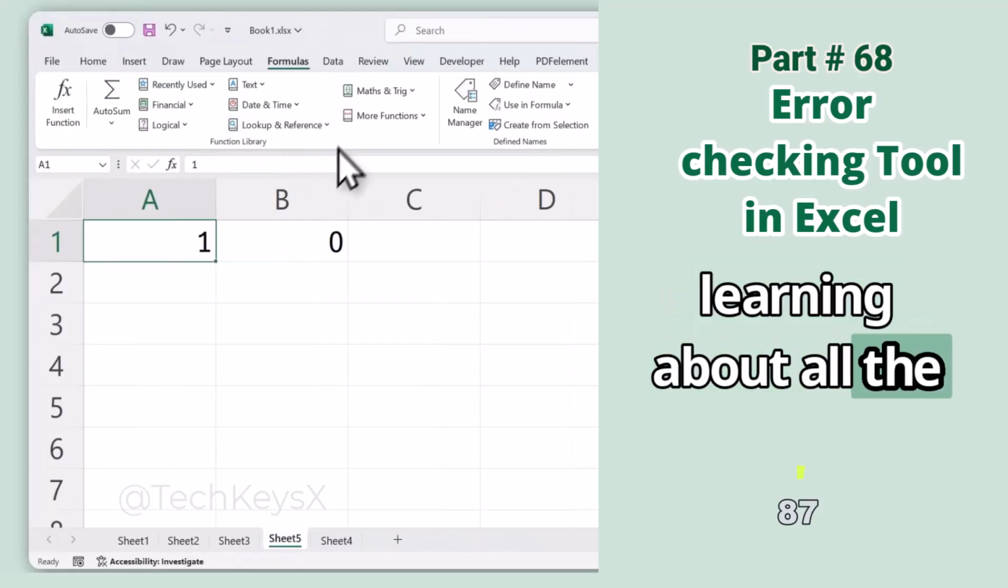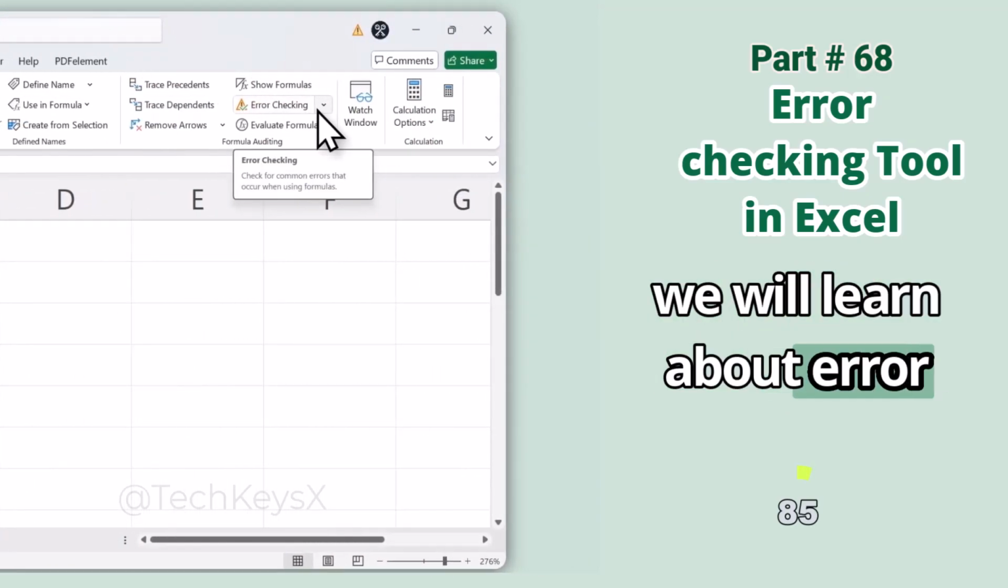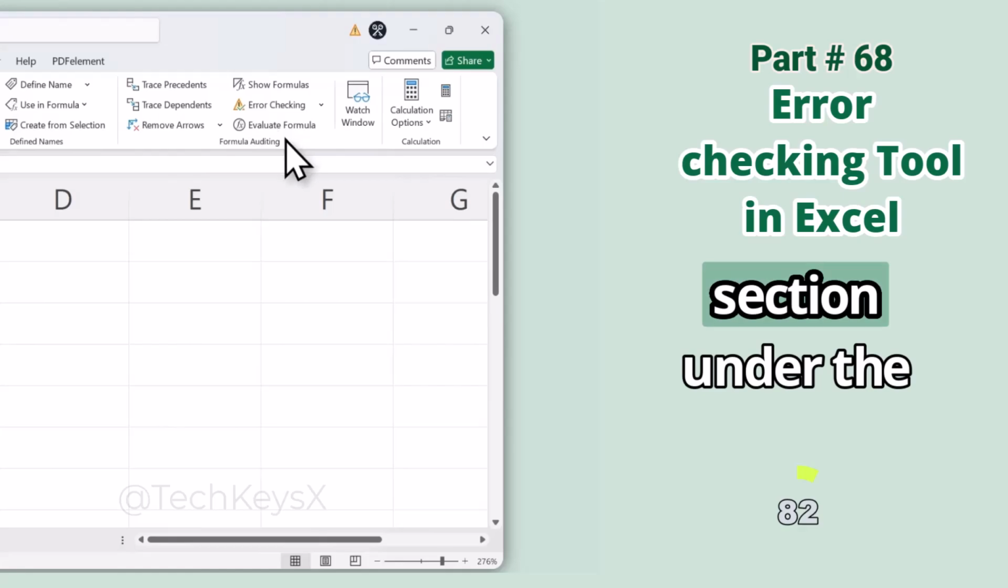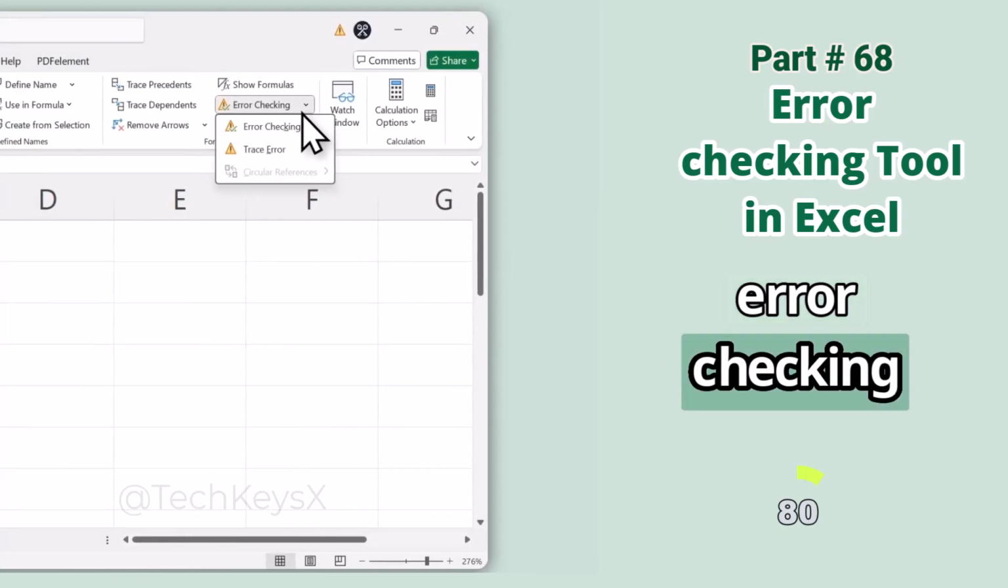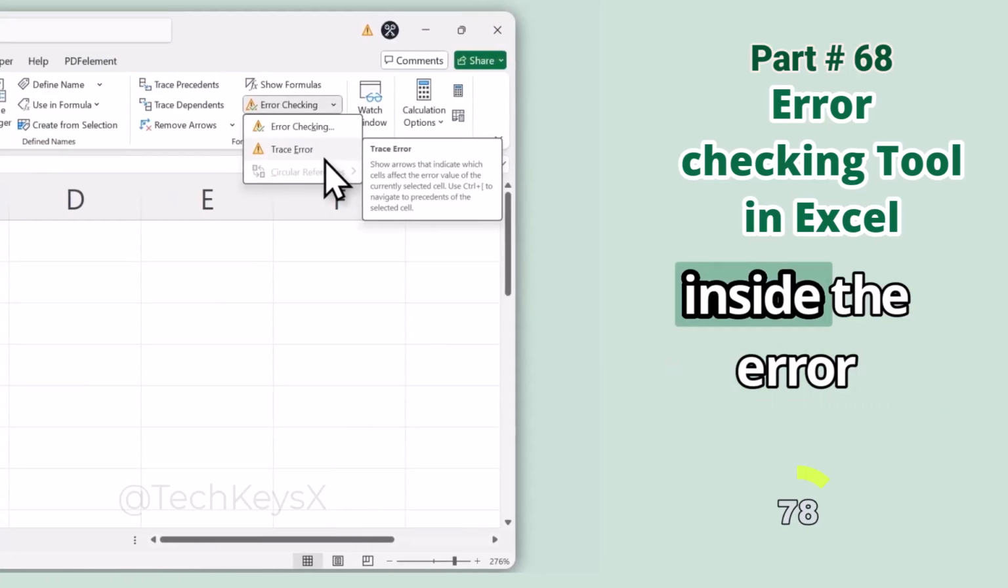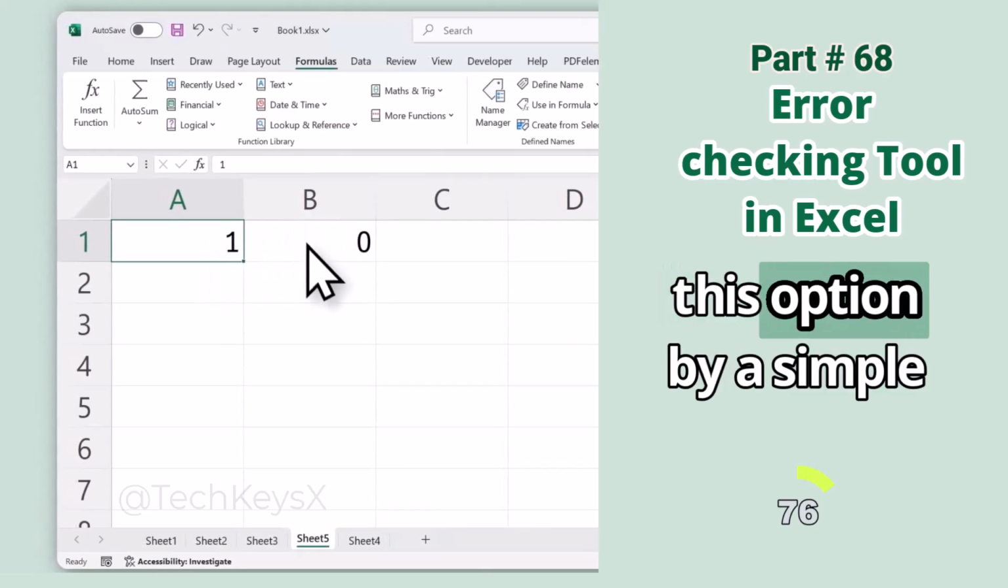Hello guys, welcome to Excel series. As we were learning about all the options in Excel, today we will learn about error checking option in the formula auditing section under the formula tab. So we have error checking option, and then we have trace error option inside the error checking. So let's learn this option by a simple example.